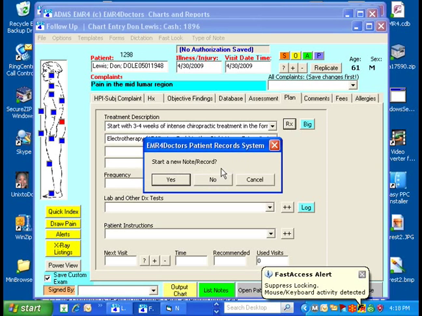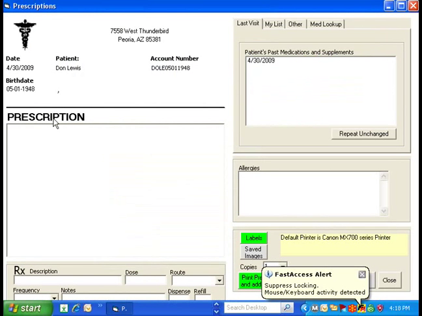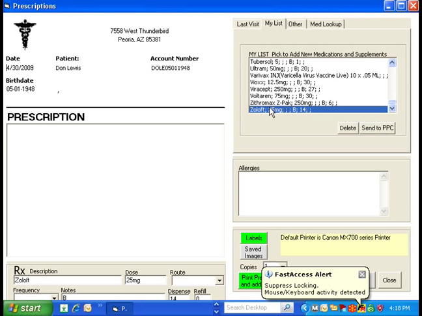We also support doing a prescription so that you could pick a prescription as part of your plan. So we could pick from our favorites.